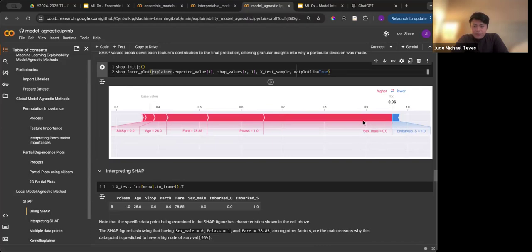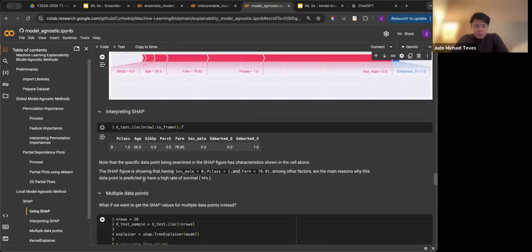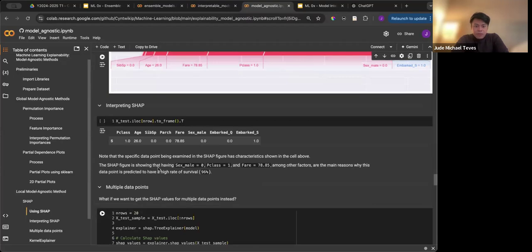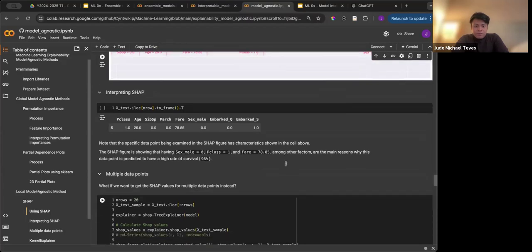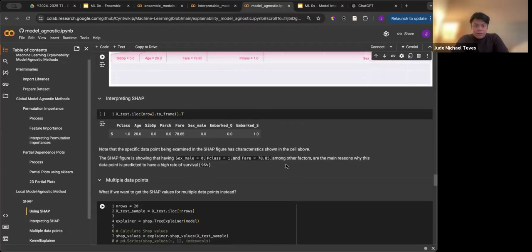So the low sex male value, which is 0, that means female, increased the chances of survival by a lot. Then followed by P class here, then fare, then low age, quite young. There's also the Parch, which decreased survival just by a little bit. But basically, with all these features combined, you have the 96%. Again, as mentioned earlier, the top features are sex male, P class, and fare. Those are the main reasons why we got that survival rate.